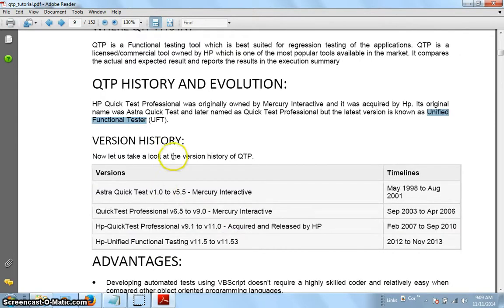Now let's see version history. As I said, it started as Astra Quick Test, versions 1 to 5.5, under Mercury Interactive. The next, it changed the name to Quick Test Professional, from 6.5 to 9, again owned by Mercury Interactive. And then HP acquired Mercury and the Quick Test Professional, from 9.1 to 11.